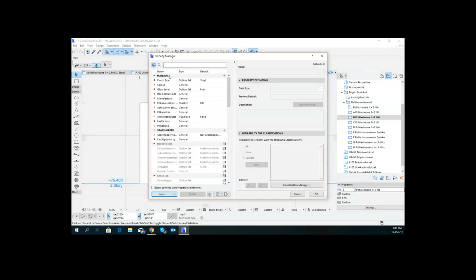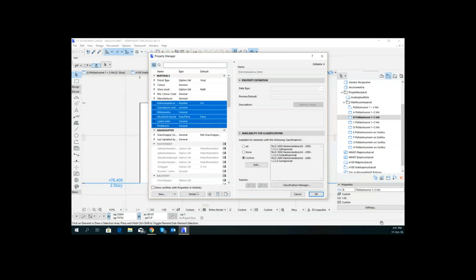So I've got materials here, and I've just gone through and typed these up in some English ones so I can actually understand them. So I've got the finish type, a colour, gloss level, an RAL colour code, manufacturer. Just get rid of all those because I don't need them.